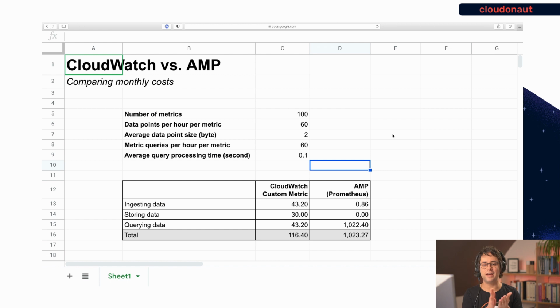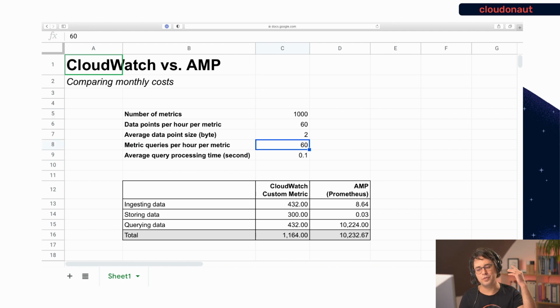Yeah, so let's play around with those numbers a little bit more. Let's change the input values a little bit. 100 metrics is not too many, so let's increase that. Maybe let's go to 1,000 once, and let's decrease the queries that we do per metric per hour. So let's say maybe only, I don't know, 10 times per hour.